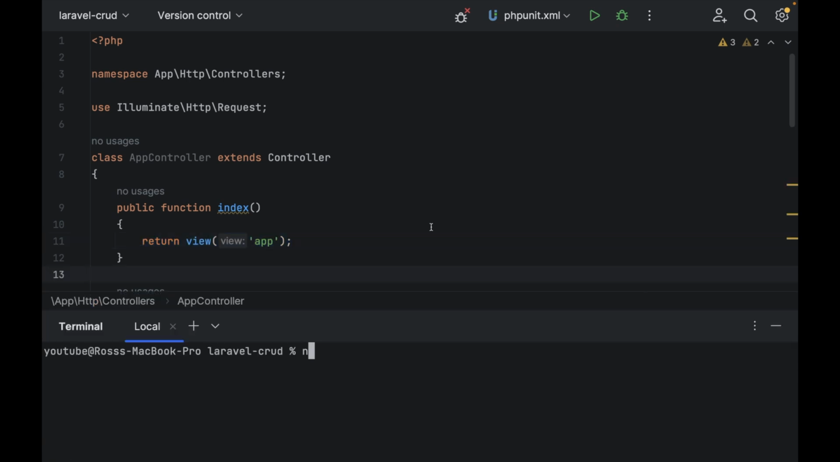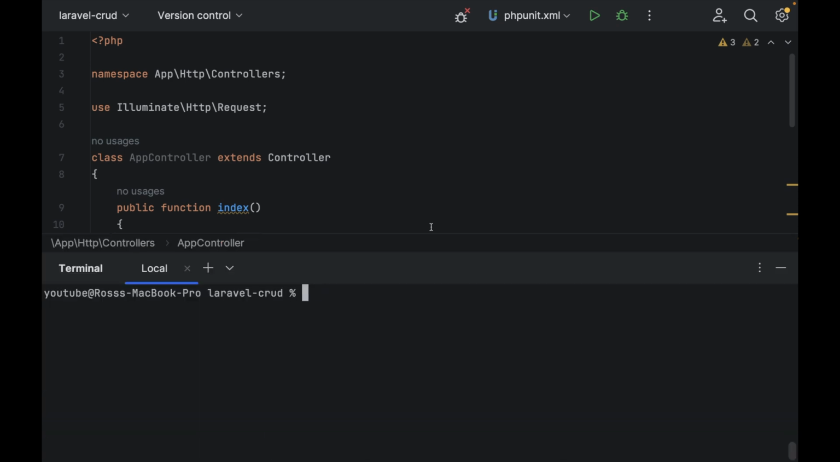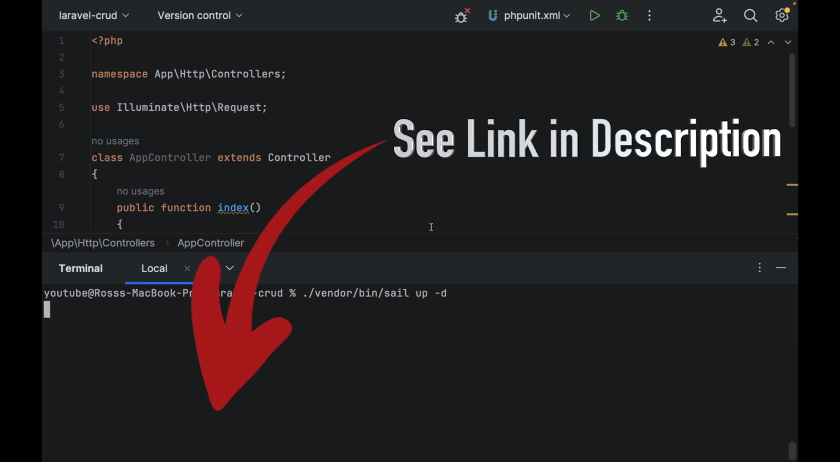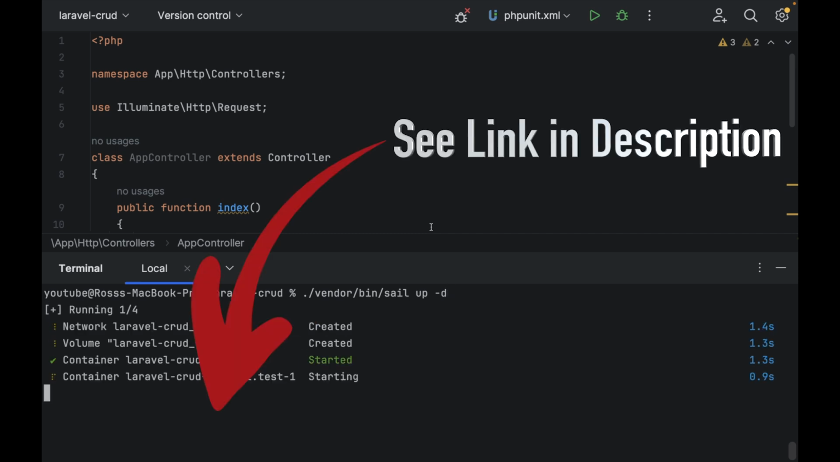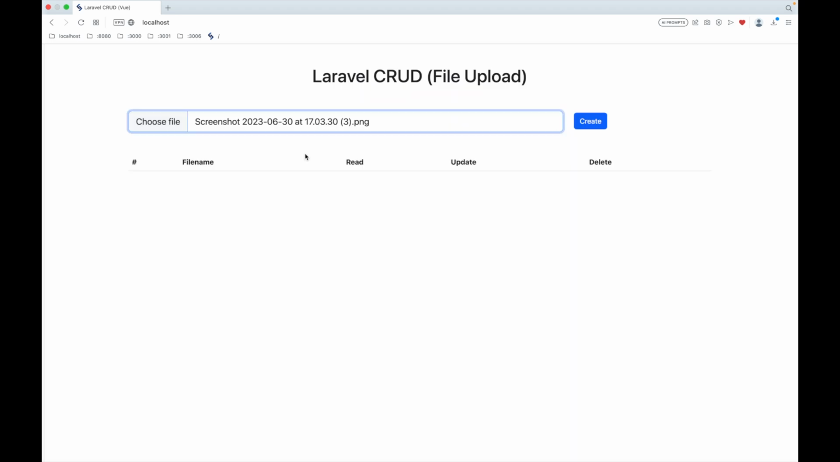In your terminal, execute npm run build, and this will construct all your JavaScript files using Vite. Now you can boot up your development environment and see what it looks like. If you don't know how to do this, I have another video to help you on that journey. Currently, it doesn't do anything apart from allowing you to select a file. Let's go and fix that.